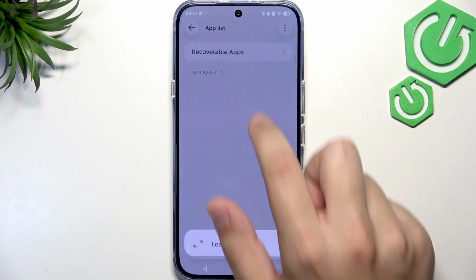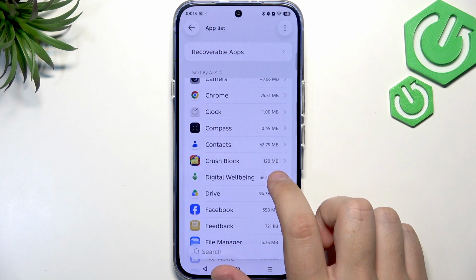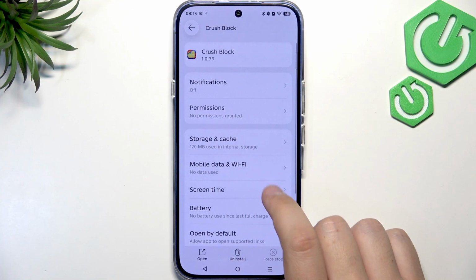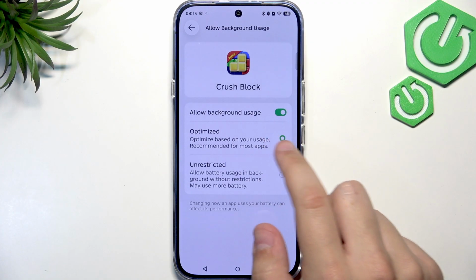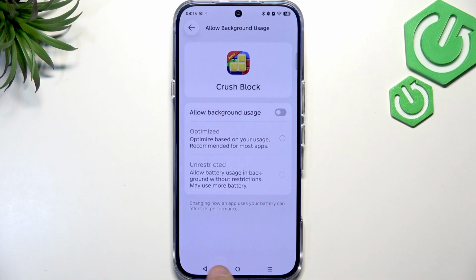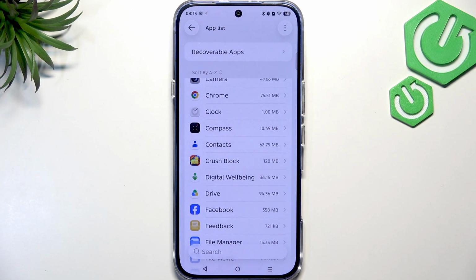We go to app list and here are selects. I'll just select some random apps like Crash Block. Here we click on battery and disable allow background usage. So we disable it completely and now it's gone. So this app won't run in the background. This is what we can do for every single app.